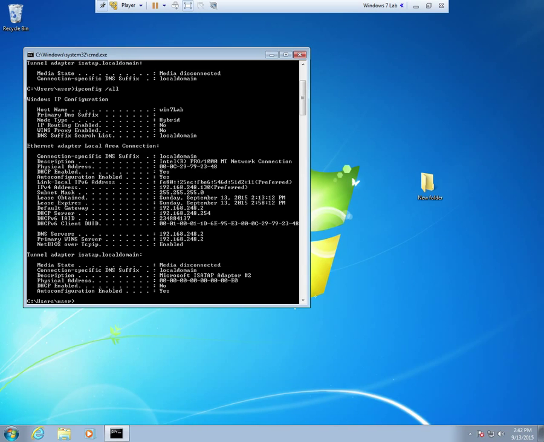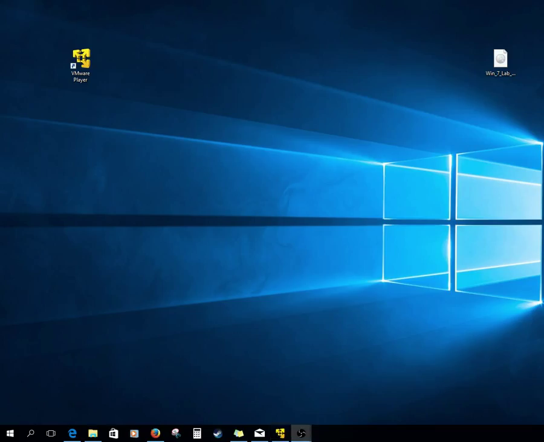These numbers in my particular network right here are kind of odd because this is a virtual machine. This is a virtual Windows 7 setup here. On the other side, let me get a command line over there for us here.